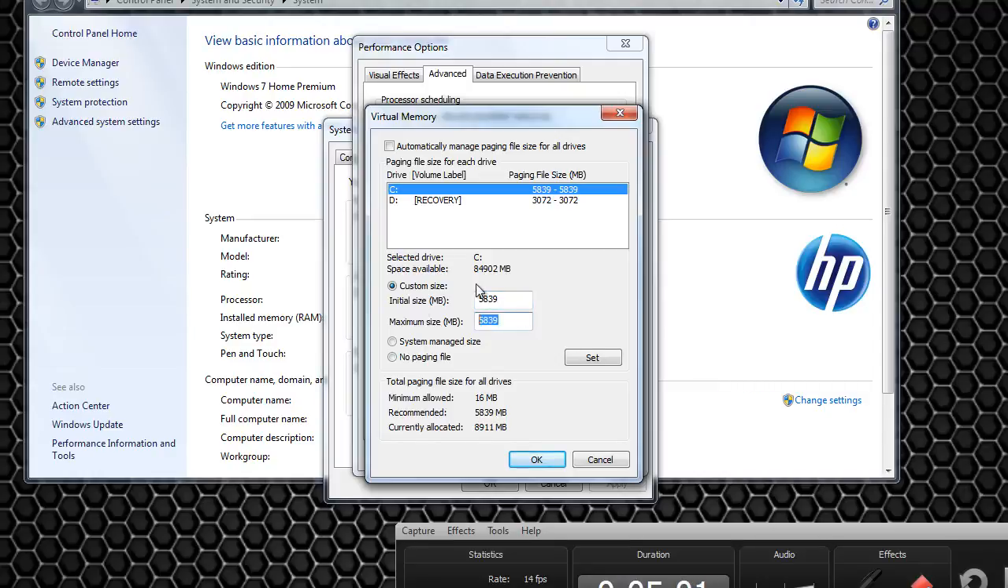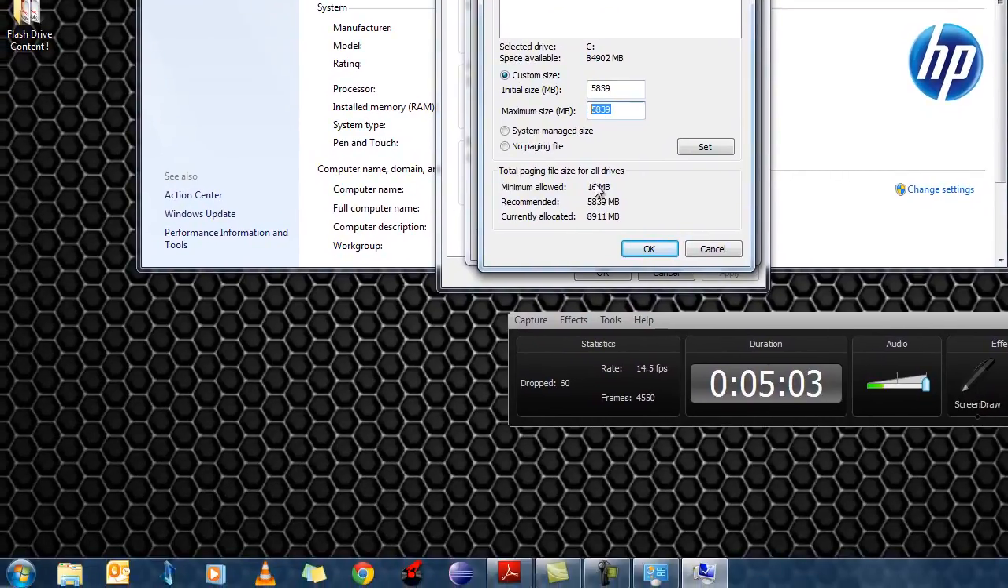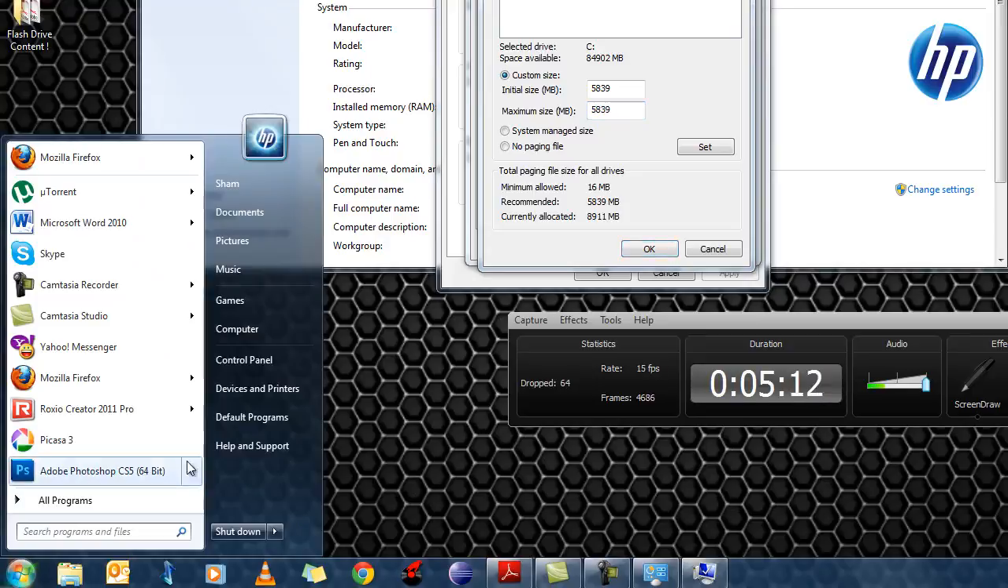Now, here you can put in a number. Now what's your number going to be? Every one of you is going to have a different amount of RAM in your computer. Some of you might have a gigabyte, some of you might have 2, some of you might have 8. How can you still boost your computer up?